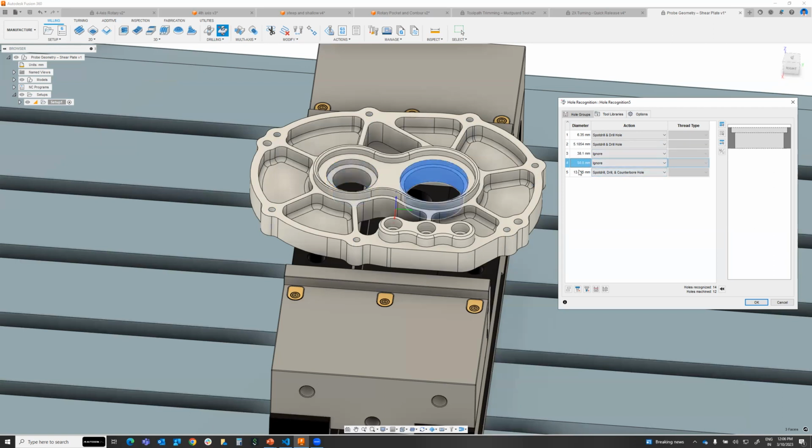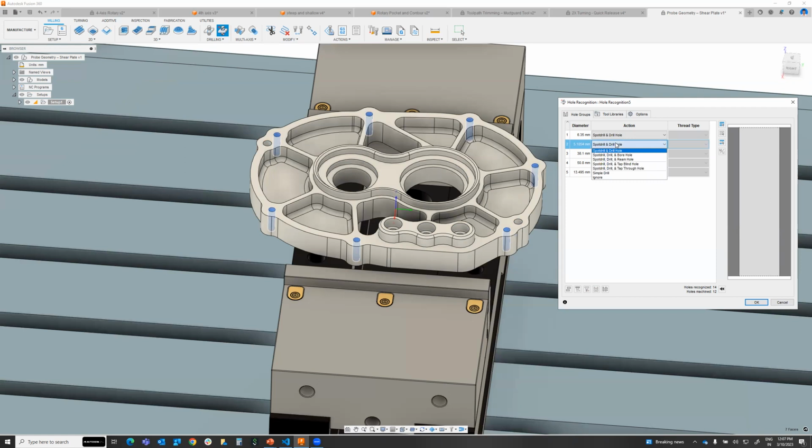But still, if you want to set any operations, you can set them. Suppose I want to select both, and I can say alternate selections. Now you can see all the holes are selected. Suppose you want to change each operation, like you want to spot drill and drill the hole, or define operations like spot drill, tap and through hole, or the rim hole, whatever operation. If there is any threading in the model, it will automatically recognize it as tapping, and it will create the tapping toolpath for that particular hole.